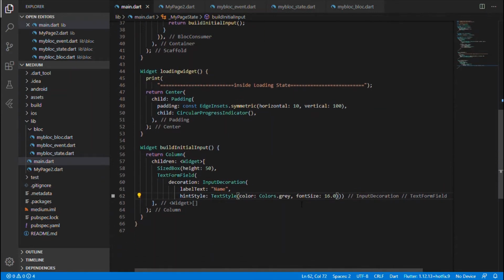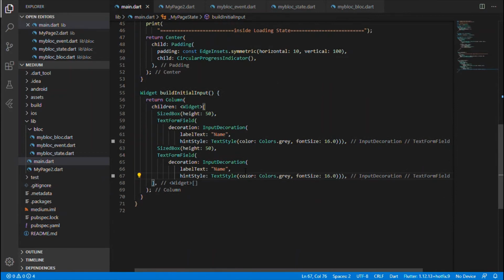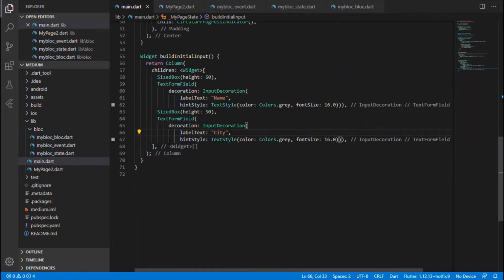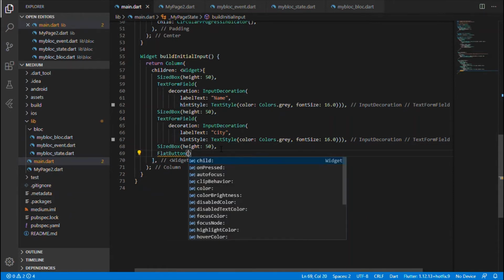Okay, so we just created a TextFormField to get the name, and let's copy it. So here let us have the city. All other things are the same. Later, let us have a button to submit this form. Okay, let us write the button. Let me use FlatButton now.